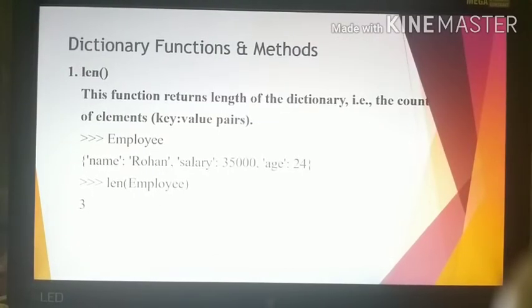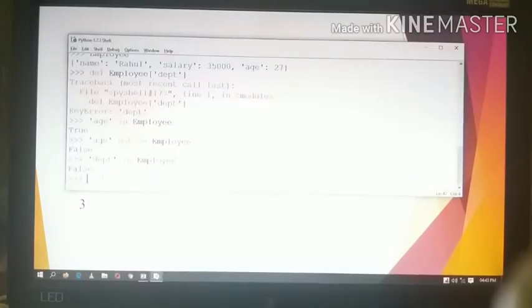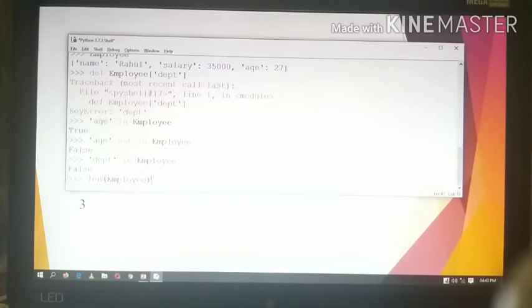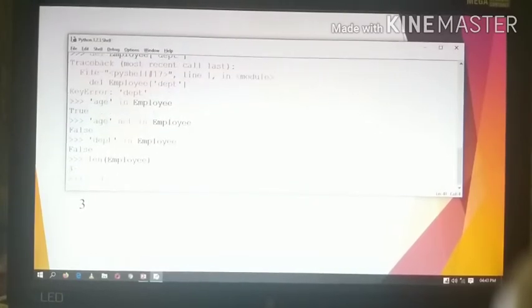Now we'll see the different functions and methods of a dictionary. First function is length. This function returns the length of the dictionary, that is the count of elements, meaning the number of key value pairs in that dictionary. If you want to count the number of key value pairs, then the length function will be used. If you use length and specify employee as an argument, then you will get 3, meaning the number of key value pairs in the dictionary is 3.